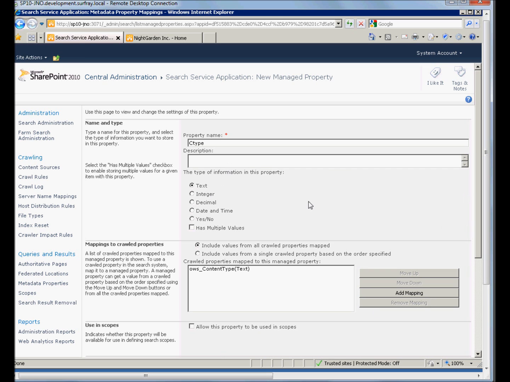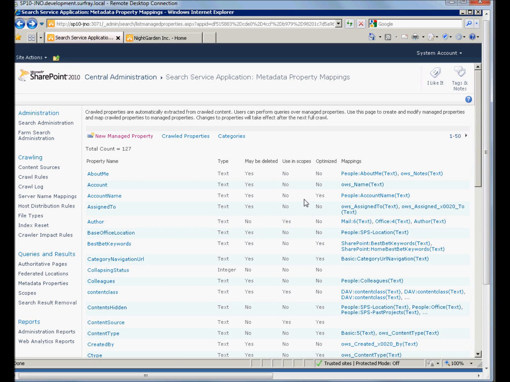I, of course, have already made this because I need to crawl again once I've got these properties created. So create the property, map it to a single crawled property, and then do a full crawl. And it's really important that we do a full crawl at this point, because if we don't, we're not going to get those properties available.